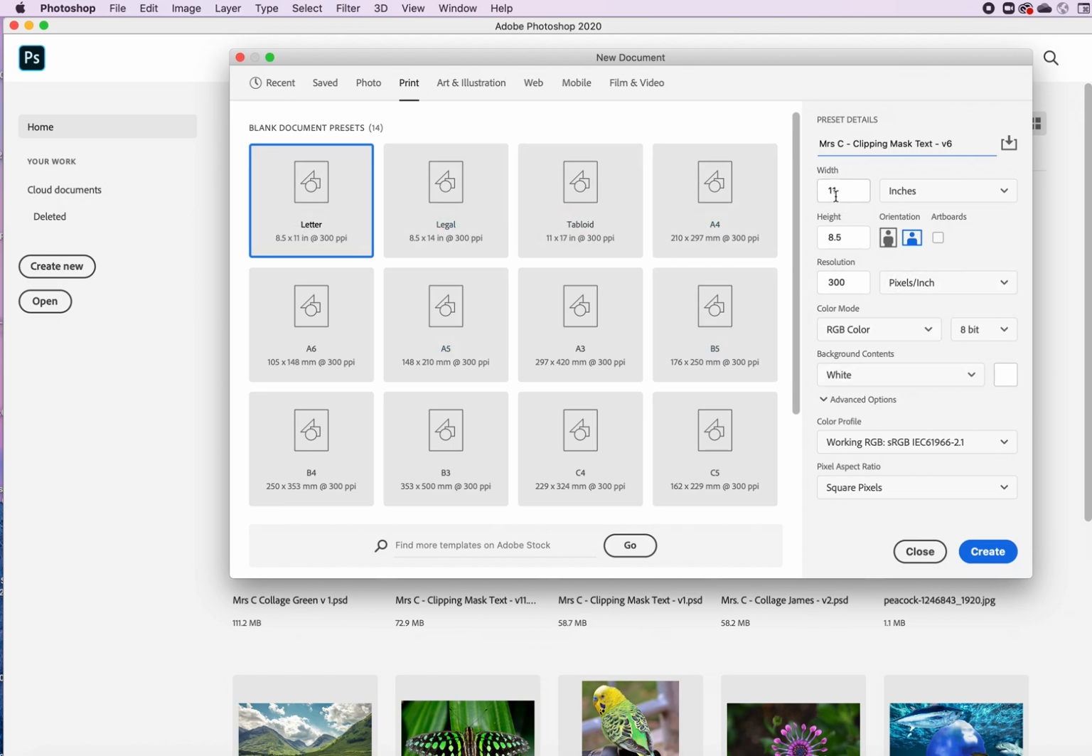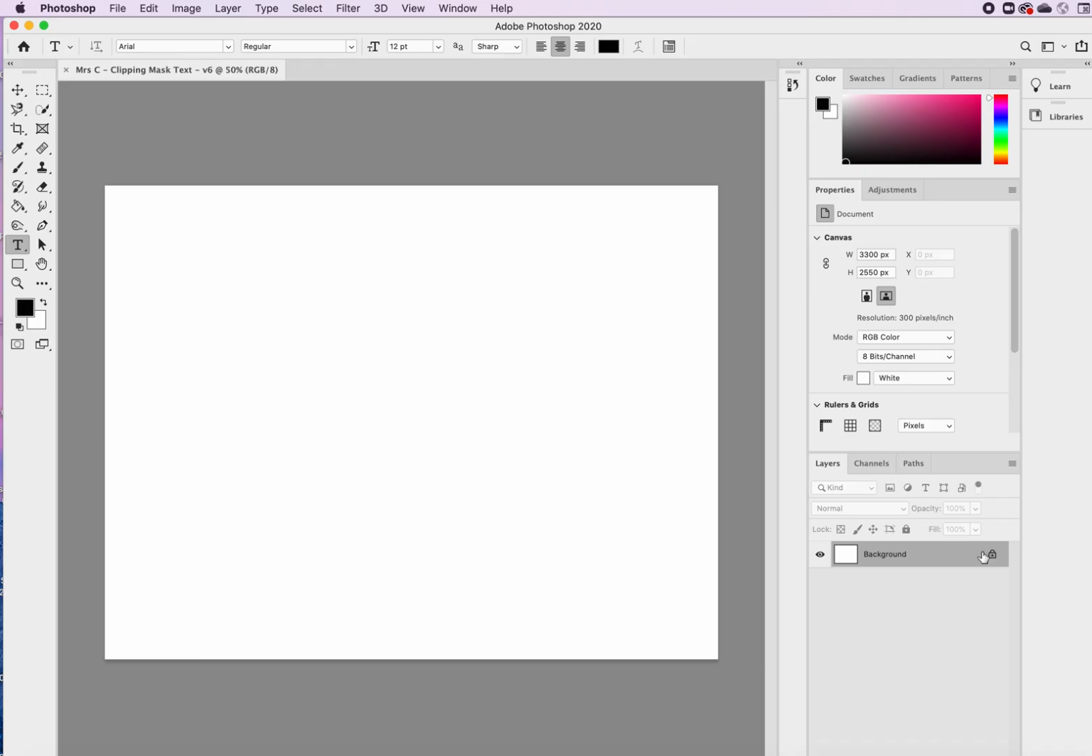So I think I'm ready. 8.5 by 11, landscape, 300, RGB is fine. If we were printing this, I would change this to CMYK, but since at the moment we're not actually printing, RGB is going to be fine, and we'll keep the title.